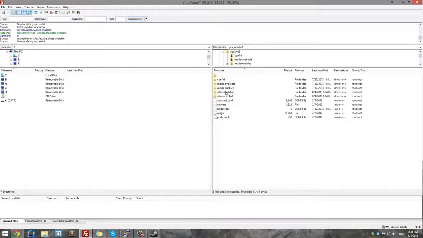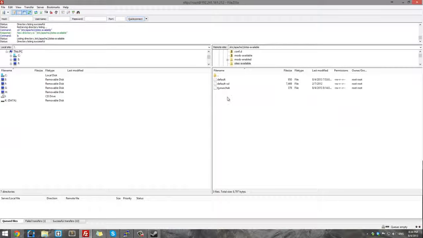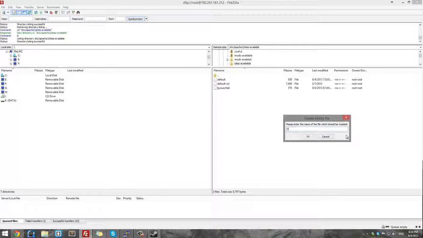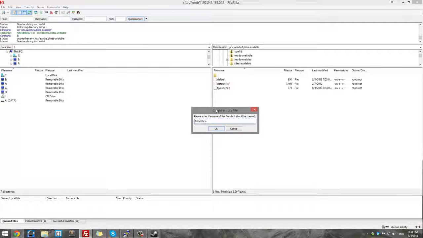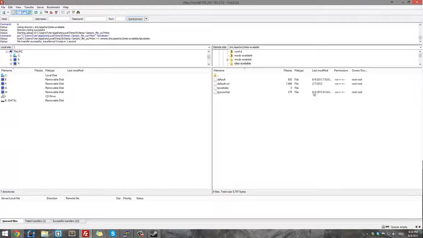So let's go ahead and create another file in sites-available. Right click, new file. In this case, put the name of your domain, and then get rid of the TLD. So do not put the .com, .me, or .org extension. Just put the name. Press OK, and that's going to create this file.